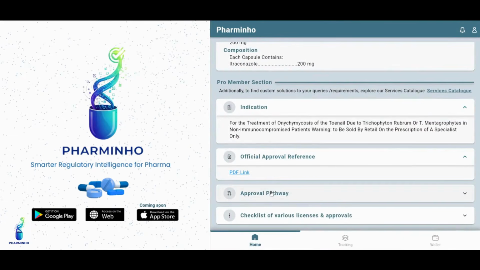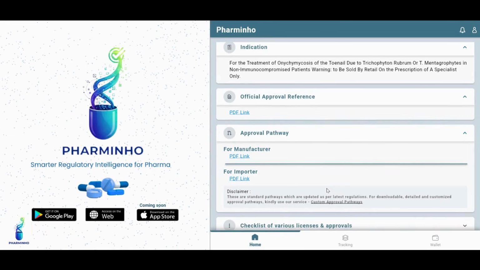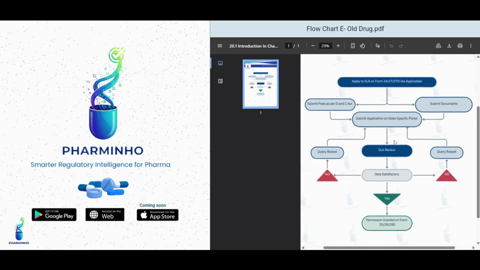The Approval Pathway section simplifies the regulatory approval journey for both manufacturers and importers. For manufacturers, clicking the PDF link opens a detailed flowchart explaining the complete step-by-step approval and licensing process, starting from form registration on the CDSCO portal all the way to the final grant of approval.